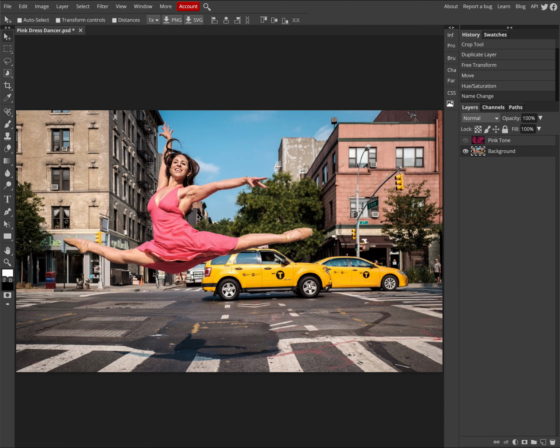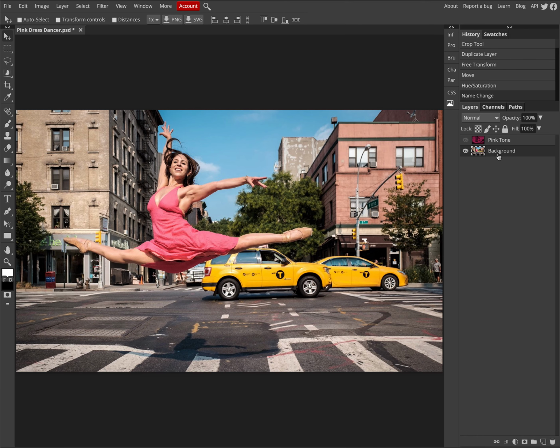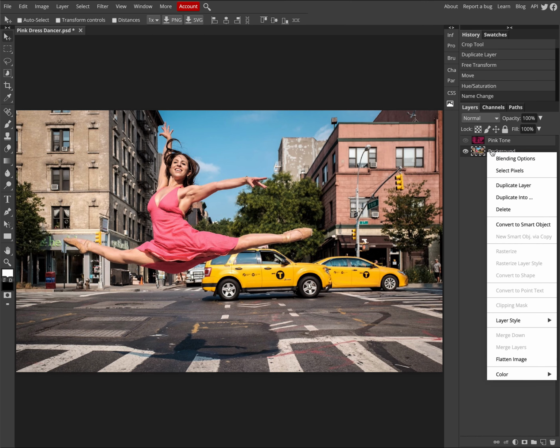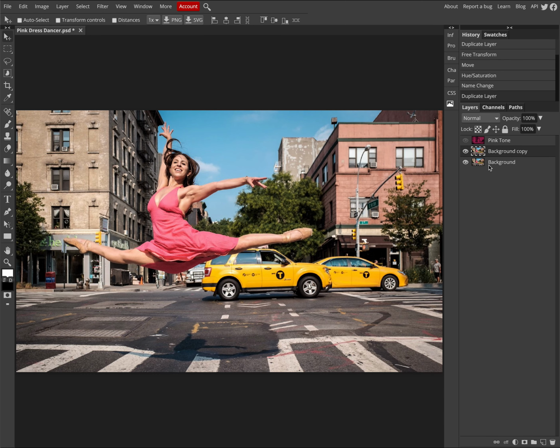With the original background layer, we have this dancer jumping through the street. What I want to do is create a duplicate of this subject. The best thing to always do is duplicate your layer so you can always go back. If you mess up, you always have an additional copy. So I'm going to look again to right click on the background layer and to duplicate the layer.